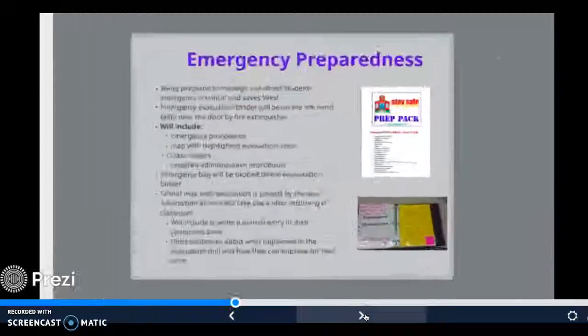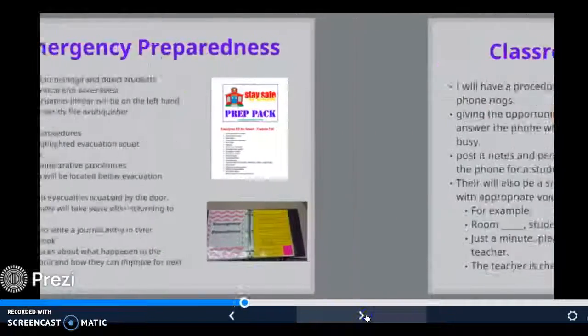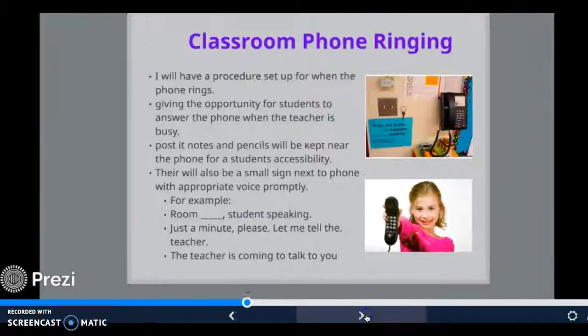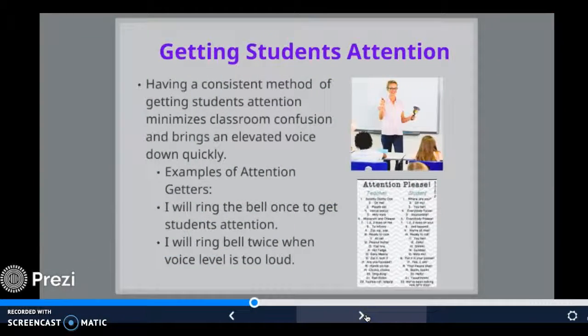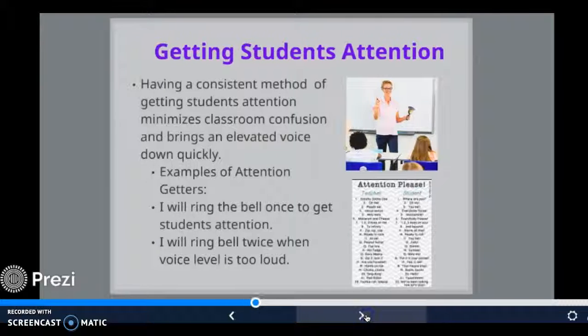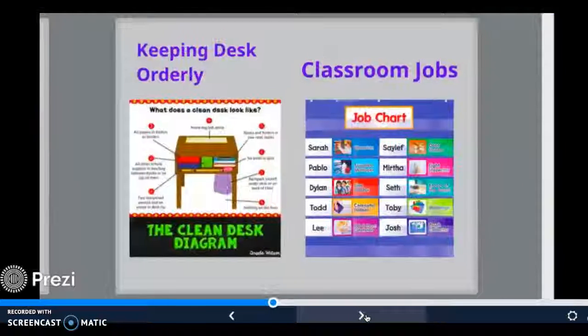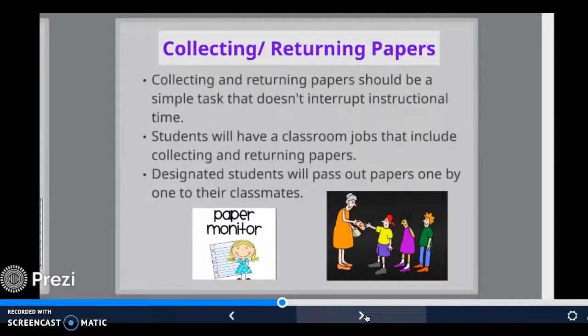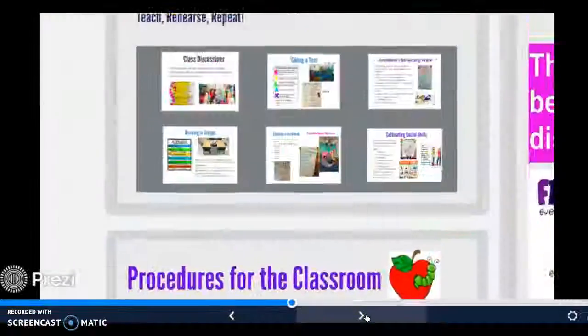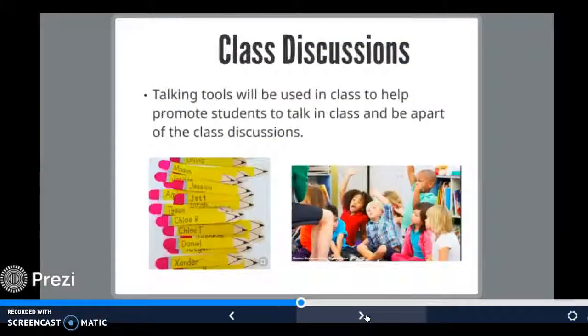Okay, so procedures. So what to do for emergencies, what to do when the phone is ringing. So how to get students' attention using attention grabbers or a bell. Restroom breaks, so having a pass for that. Ways to maintain orderly desks and also classroom jobs. Collecting and returning papers, so having a paper monitor. Procedures for instruction, so I will do class discussions and we'll use many different tools. This is one of the most common ones. It's craft sticks to call names.